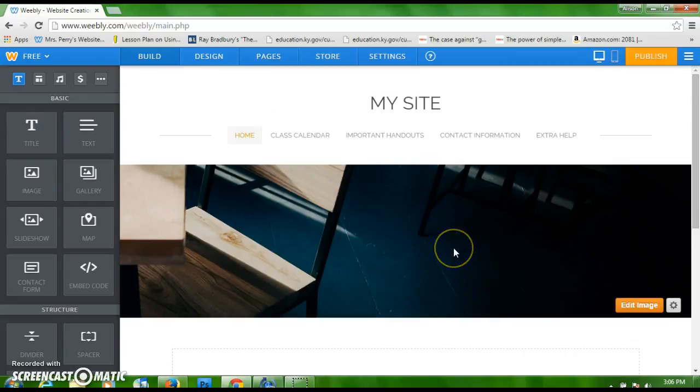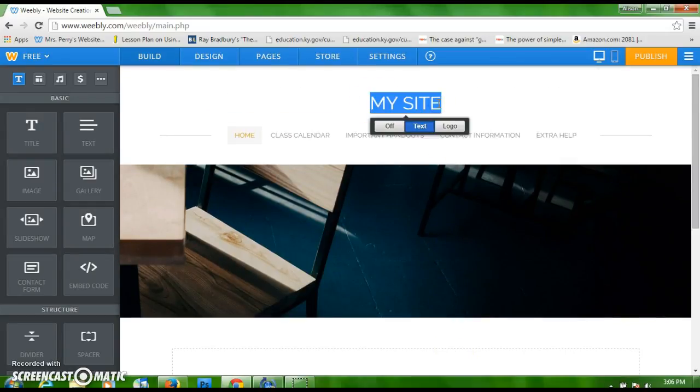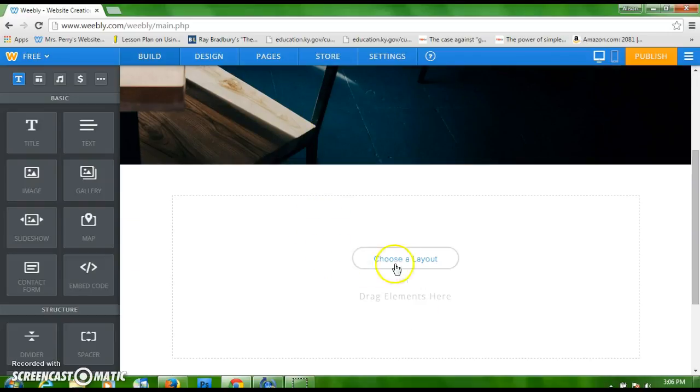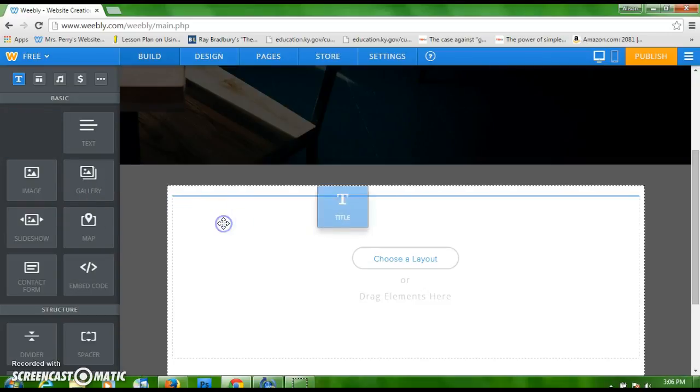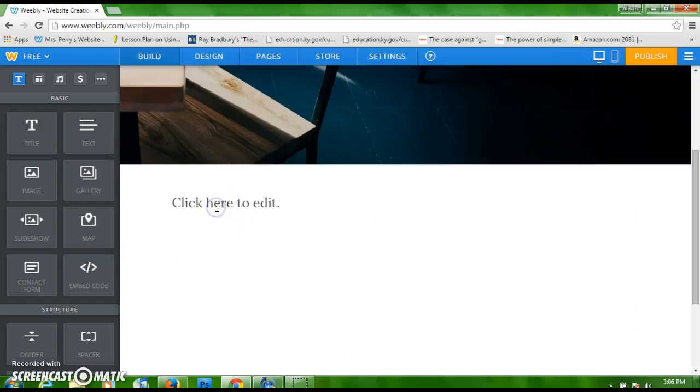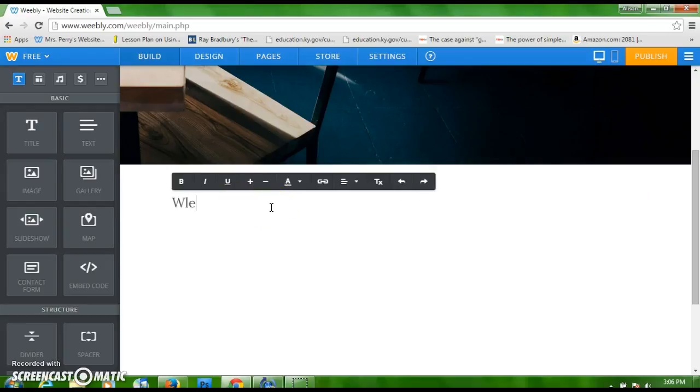All right, now we're at the home page of our site. So let's change the title here to, I'm going to change mine to Mrs. Perry's website. And then down here, this is where we get to play around a little bit. So you'll see on the left-hand side, there are many different things you can add to your page. So again, we're going over just some of the basics today. So I'll want to put a title. And because this is our home page, my title is just going to say welcome.